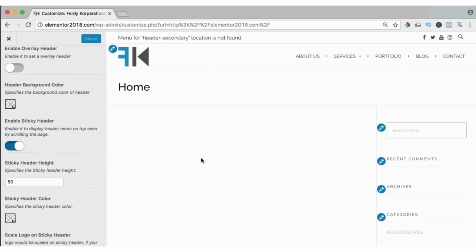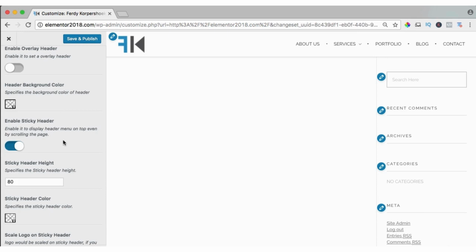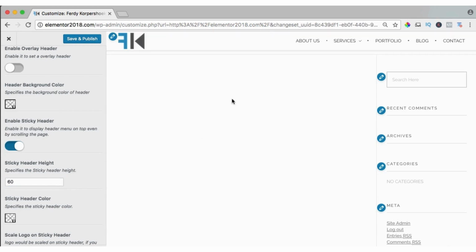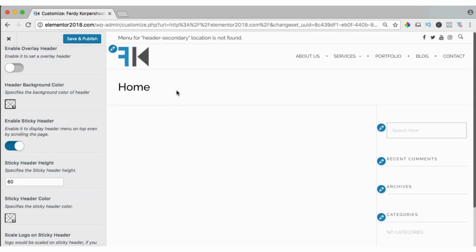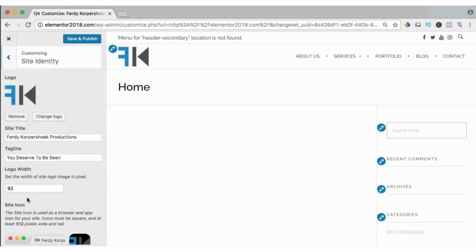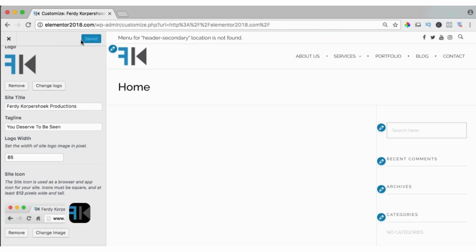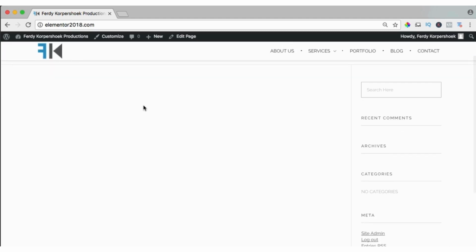And then we have the sticky header height. If you scroll down, this is the height of the sticky header. It's 50 pixels. You can make it bigger or smaller. So say 80 or 60. And if you think the logo is not shrunk enough, then you can go back, go to site identity and make it a little bit smaller, like that. Save and publish. And if we take a look, it looks like this. And when we shrink, it looks like that.